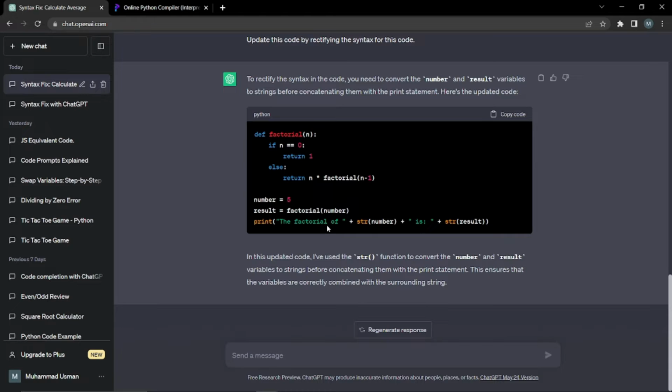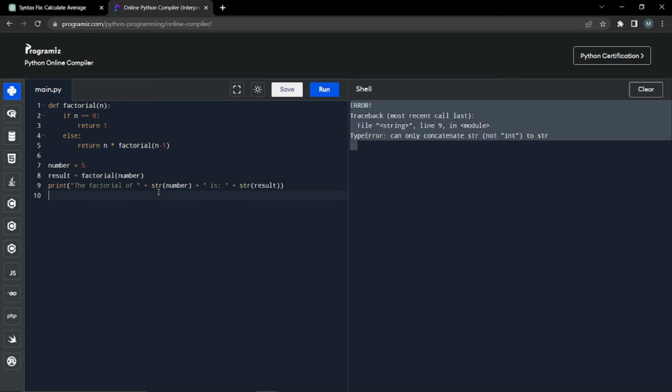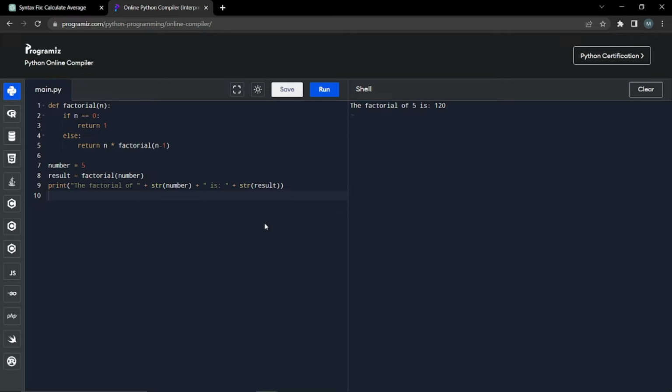So yeah, it did provide us with the new code with the rectified syntax error in that. So let's first go ahead and copy that, come to our compiler, paste it right here, and try to run this. So yeah, now you can see it's showing the factorial of 5 is 120, which is absolutely perfect.